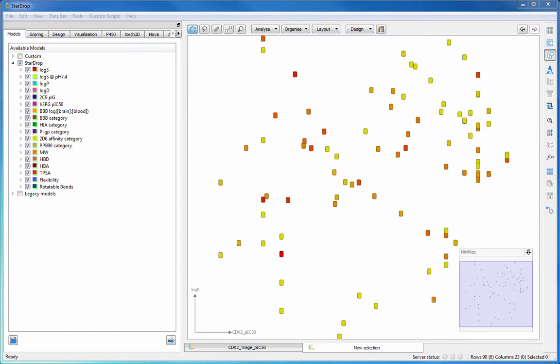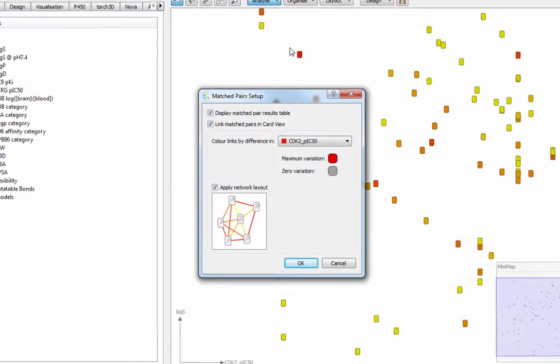But scoring is something which is covered in some of the other examples that you can find in the tutorial section of the Optibrium community. However, the more detailed SAR in this chemotype can be investigated further by finding the matched pairs within the set. Click the Analyze menu at the top of Card View and choose Find Matched Pairs.